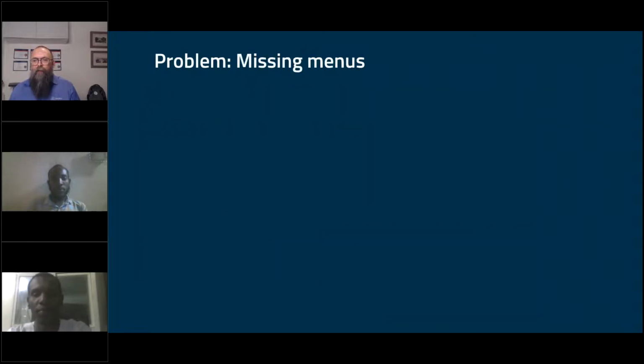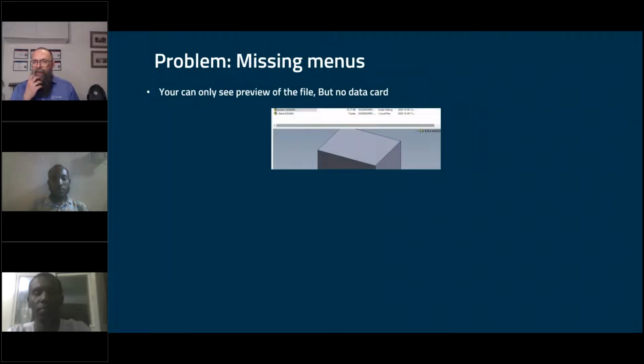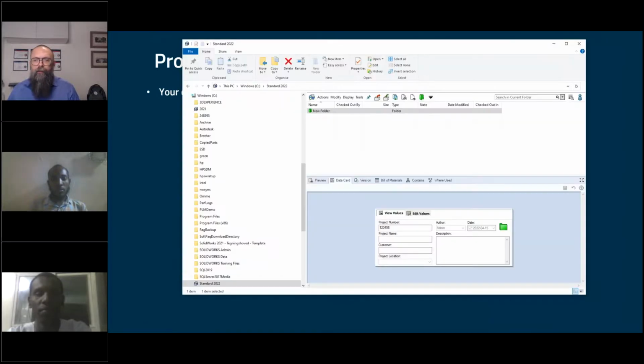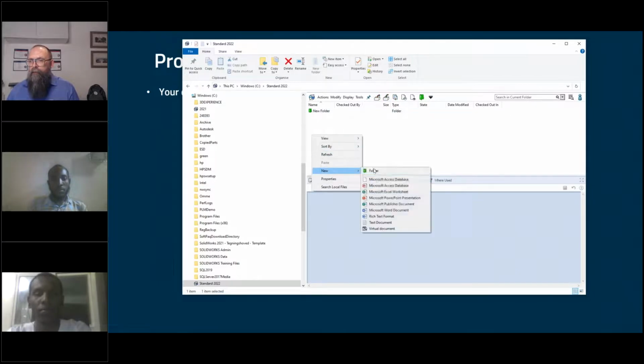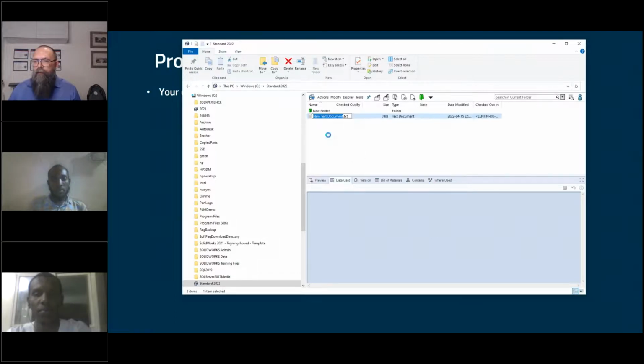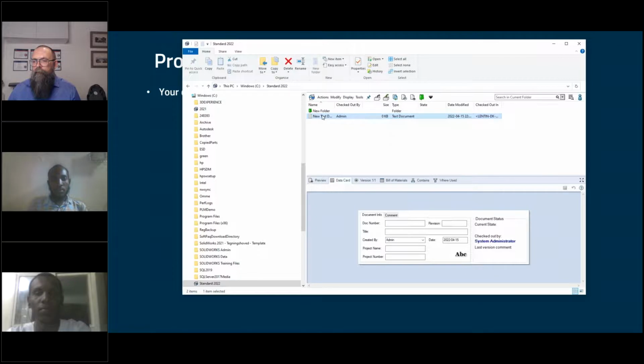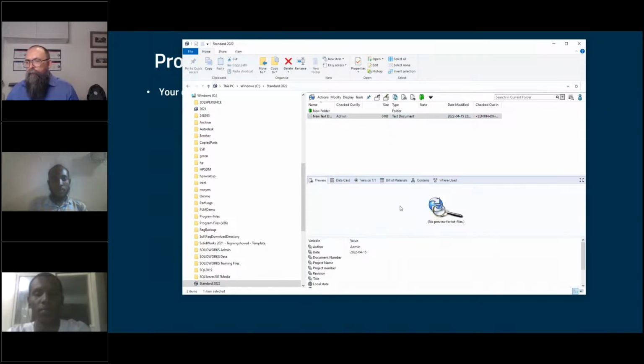So, missing menus. We can do that again here, and I'm just going to go here. Hang on, I don't know. Okay, I'll just have a new. Oh, there's not a preview here. Okay, so there's no preview for TXT files, but usually you have all these.